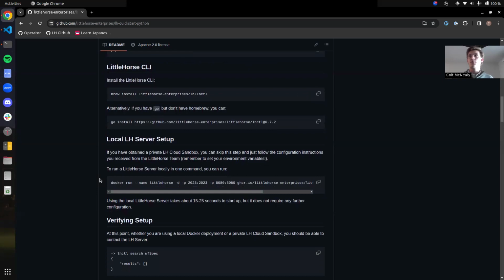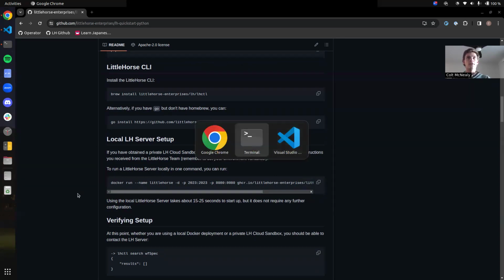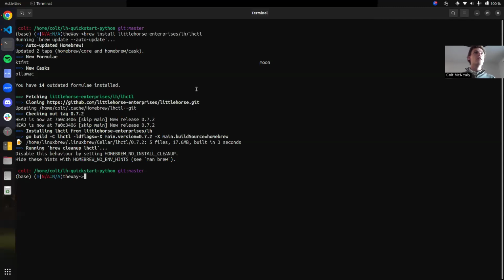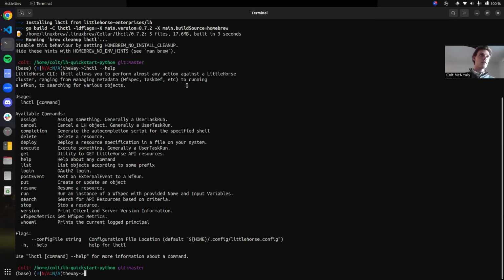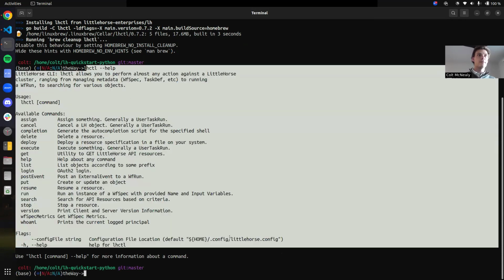So the LittleHorse server in production requires a Kafka cluster as its commit log on the back end, and also requires, if you want authentication, you probably want to run some OAuth server or OIDC provider such as Keycloak or perhaps Okta if you prefer cloud services. Let's see if LHCTL has been installed. Great, we have just installed the LittleHorse command line.